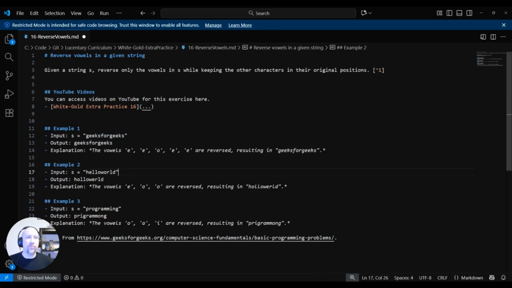So "hello world," missing a double quote. Hello world is going to change just the vowels. So we had E, O, and O as the vowels. We're going to change the order of those, so it'll be "hollow world." I don't know how you pronounce that. And then again, programming, similar thing where we leave the consonants in place and just reverse the vowels. So that's the idea on this one.